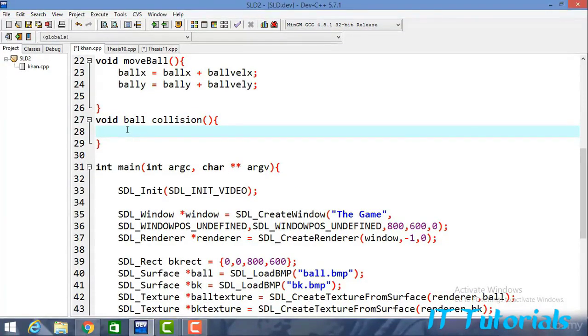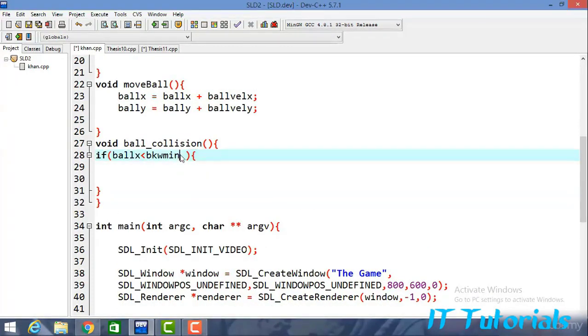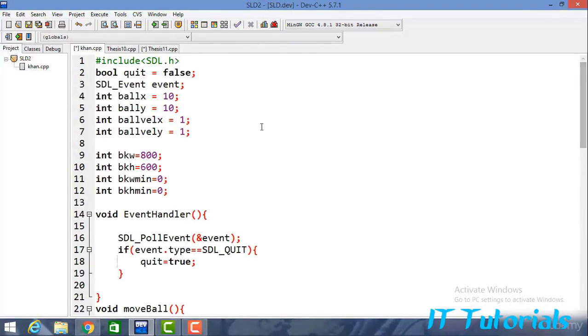Now we will define the if condition for it. If ball x, that is the position of the ball at x, is less than the background width minimum value, then the ball will rebounce. Now this condition over here is valid for this side only when the x coordinate value equals 0. Now we will make a condition valid for this side when the x coordinate value equals the maximum value, which we have set equal to 800 right here.